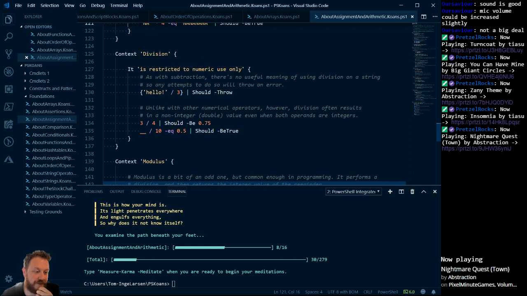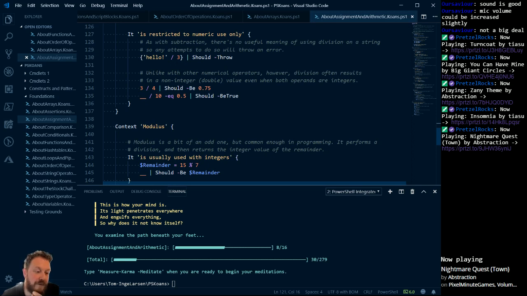Context division. It is restricted to numerical use only. As with subtraction, there's no useful meaning of using division on a string, so any attempts to do so will throw an error. So the string hello divided by 3 should throw. Unlike with other numerical operators, however, division often results in a non-integer double value when both operands are integers. So 3 divided by 4 should be 0.75, and blank divided by 10 should be 0.5. So that's 5 in this case.